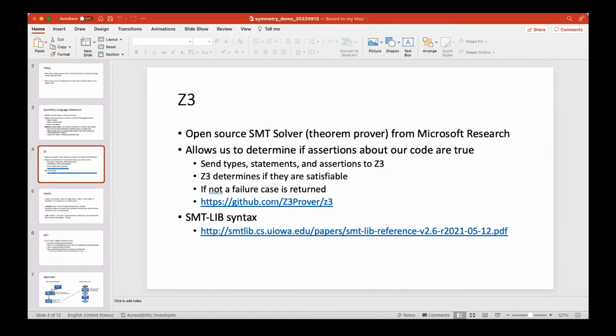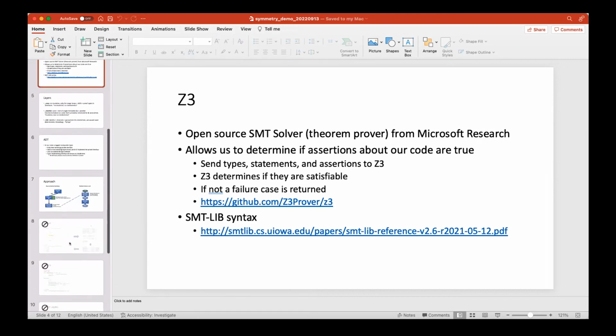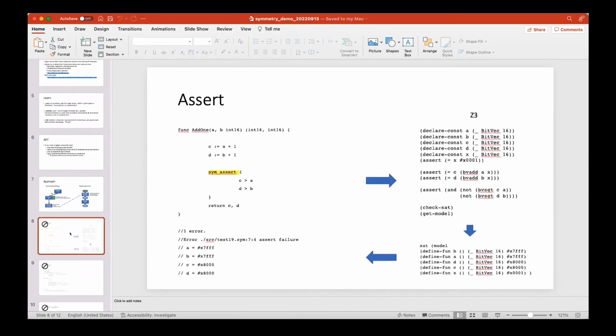Okay. So again, Z3 is an SMT solver, so it allows us to send over some statements and then some assertions about those statements, and it will verify whether or not they're true. A little example of that is right here. Here you can see I've got this function called add1, and it takes 2 arguments, an a and a b, which are int 16, and returns 2 values, both int 16s.